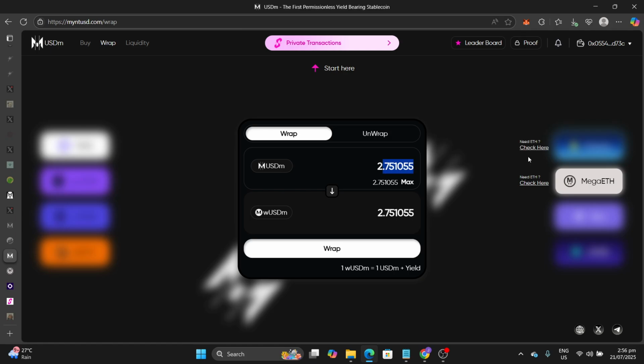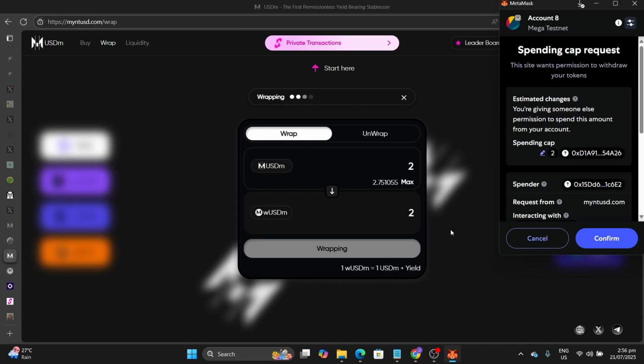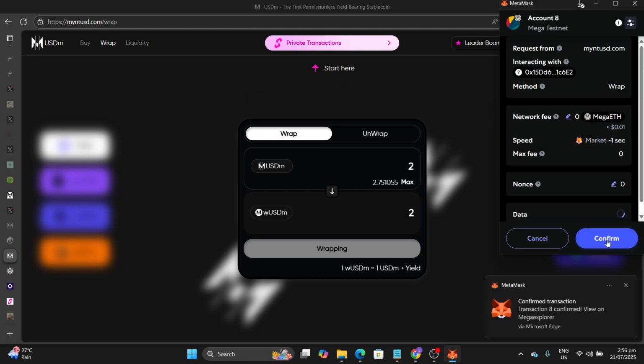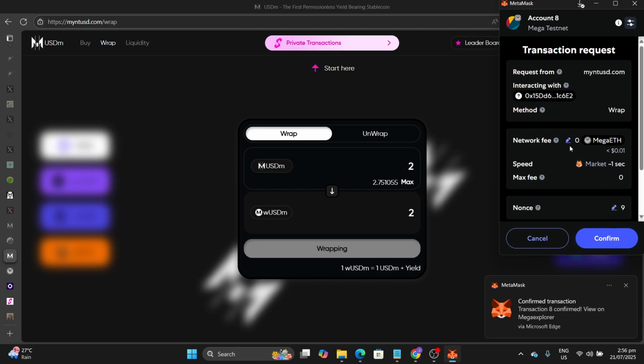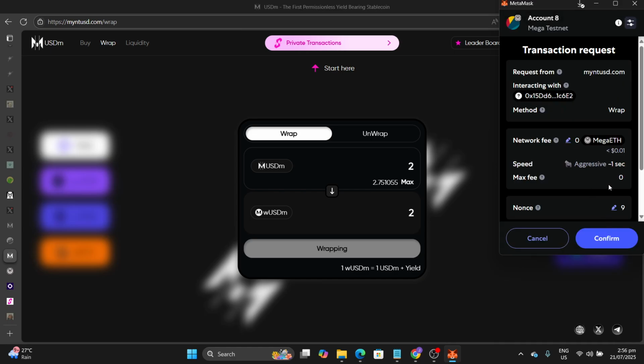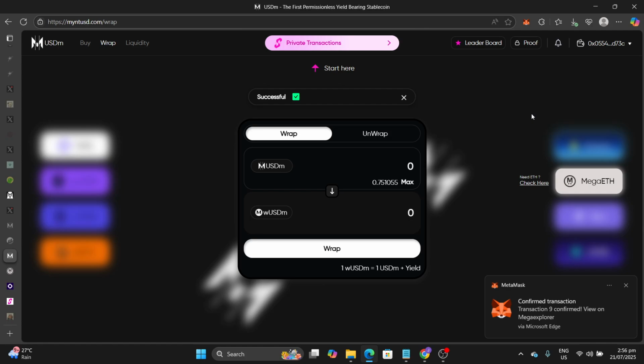So let me make this a flat amount. Okay, so this should go through now. This is the realistic gas. Okay, so that was some issues there. Anyway, wrapped, we've done that now.